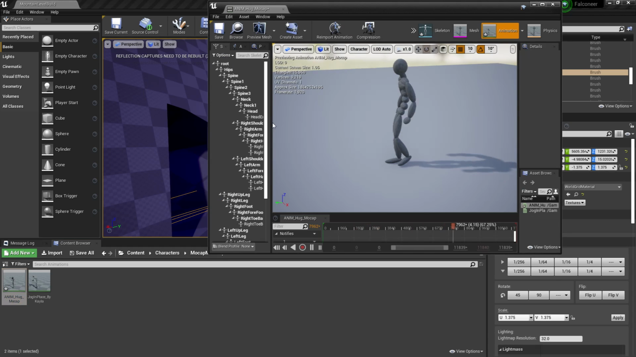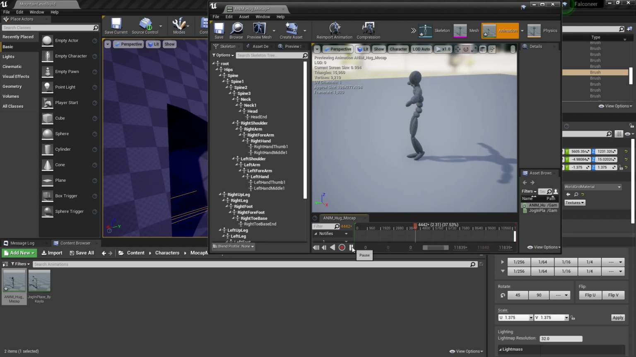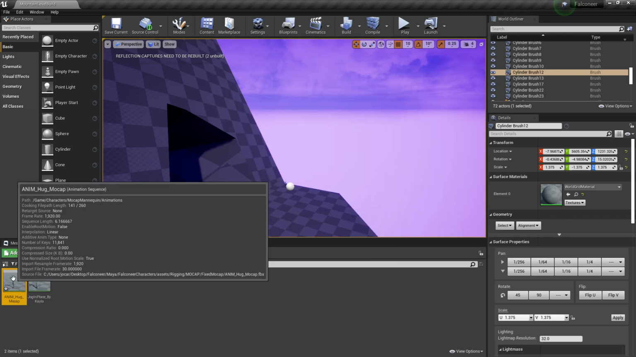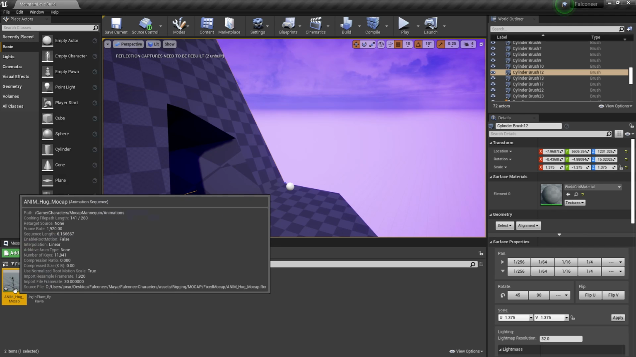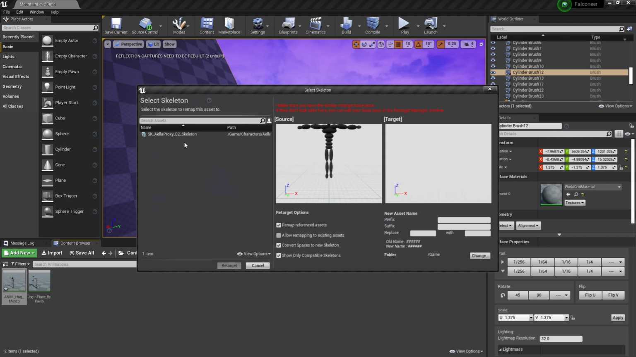So this is using the mocap skeleton, their bones. But we'll be moving this over, retargeting it to Ayla's mannequin, aka the Unreal Engine mannequin skeleton. You can do that by right-clicking on the animation, Retarget, Anim Asset, Duplicate Anim Asset, and Retarget. Then you will select what skeleton you are giving this animation to, and it will show up on the right side.